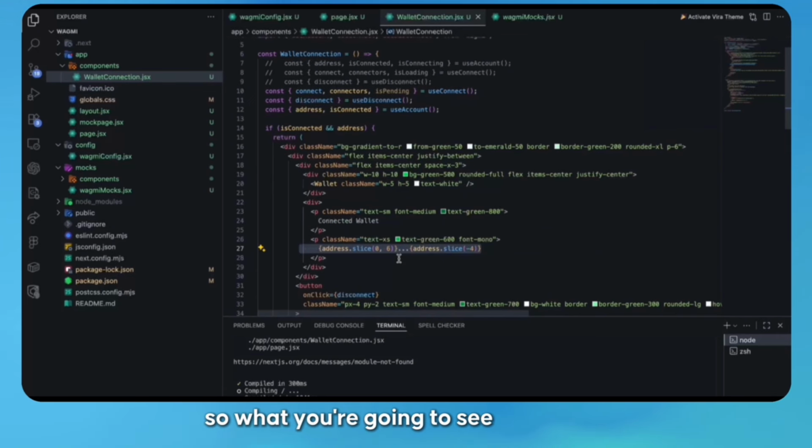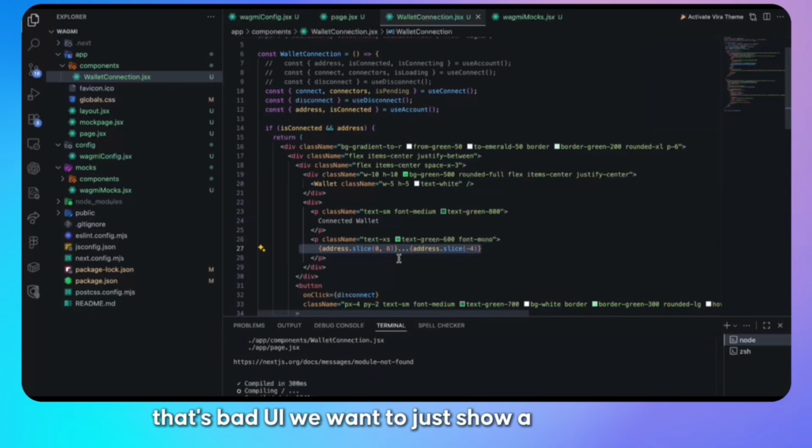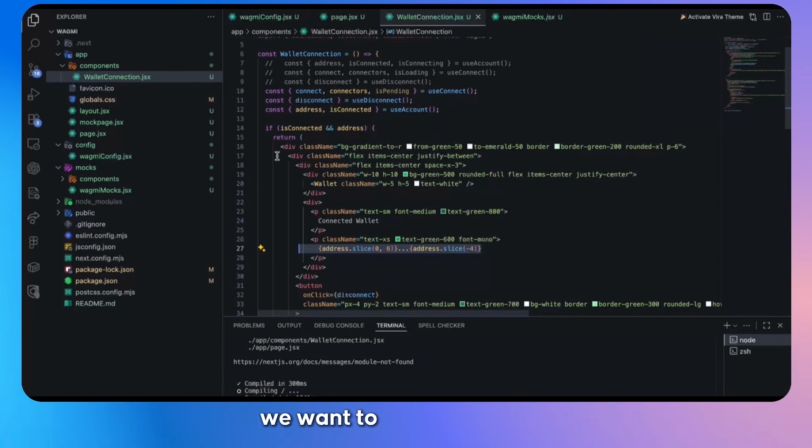So what you're going to see, addresses I think are 32 long. Is it 32 or 36 characters? So we don't want to show the whole string to users. That's bad UI. We want to just show a portion of it. So if a user is connected and we have the address of the user, we want to render this, right?